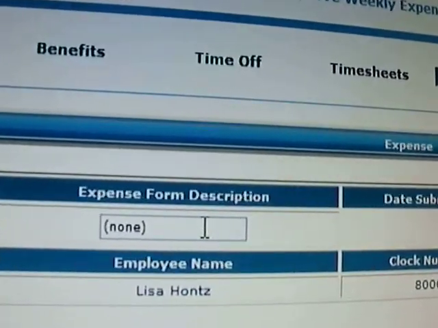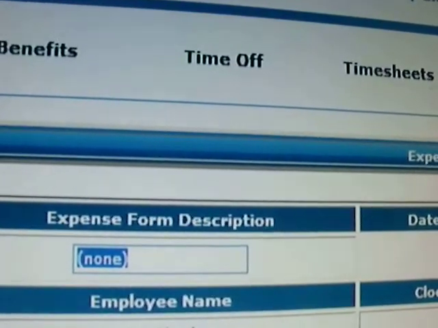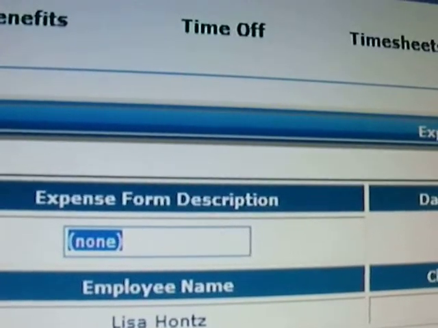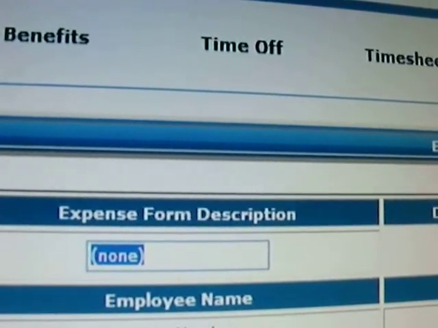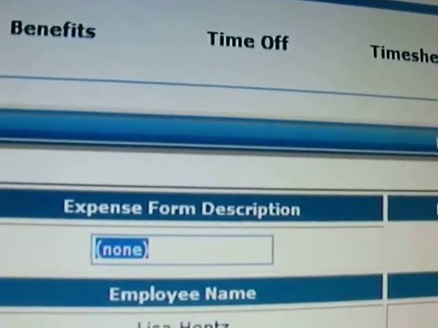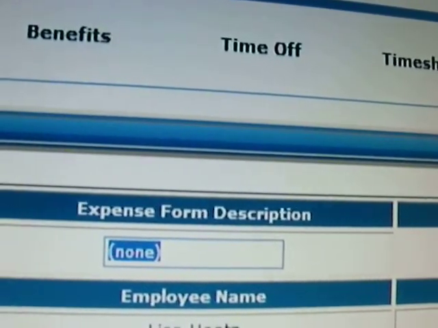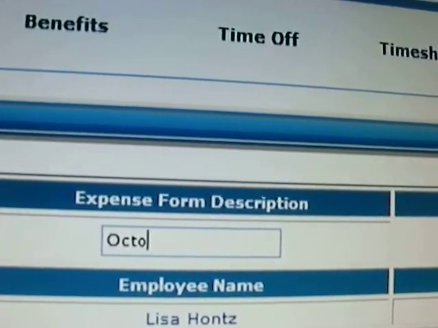Now for expense reports, we'll probably ask you to put something a little more descriptive to you as to what that expense report is, so you can actually tell one expense report from another expense report. You could put the date, or you could put something like October expenses.